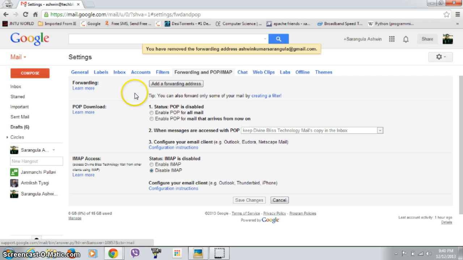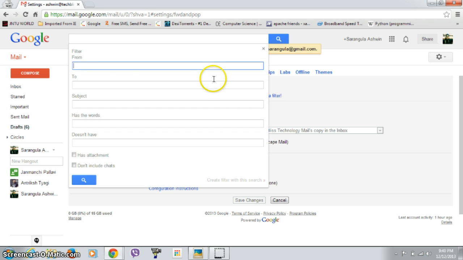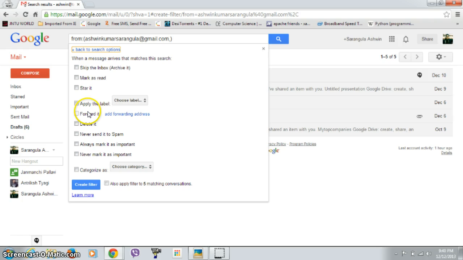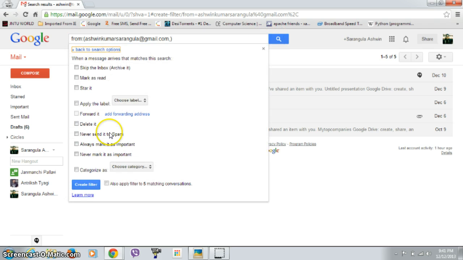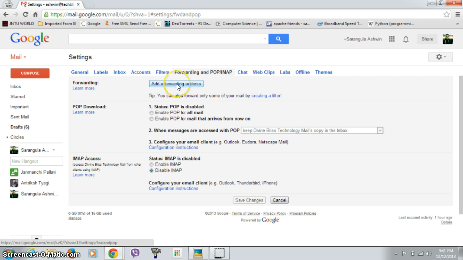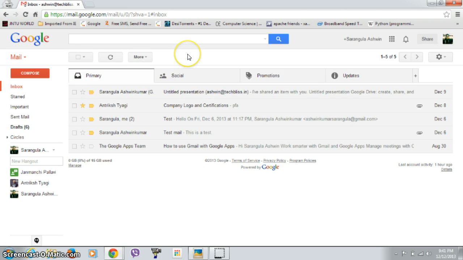And yes, you can even forward your mails by creating a filter here. Again, just create a filter and you can directly give it. For example, I'm giving the same mail address. Just click on Create filter. See, as I said earlier, you have an option here, Forward it. If you click on this, here again, you can add a forwarding address. So yes, it is being redirected to the same page again. So in this way you can forward all your mails to a different email address.